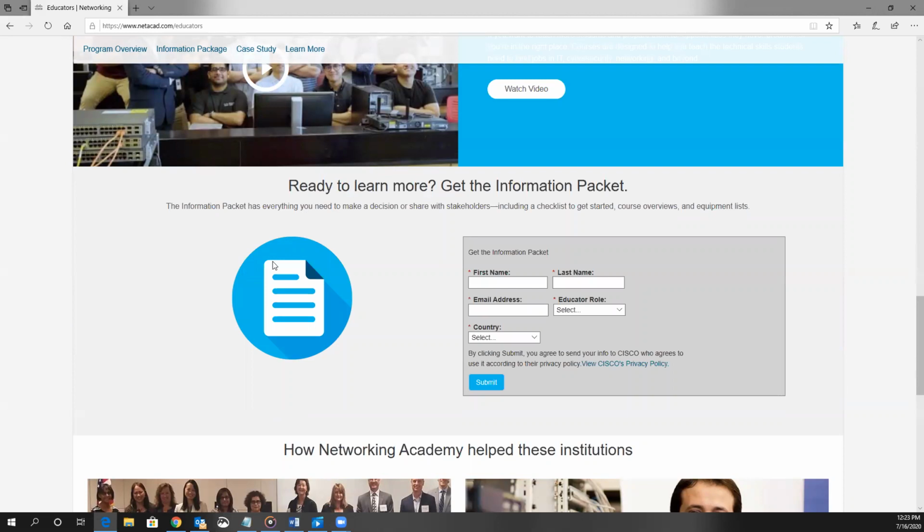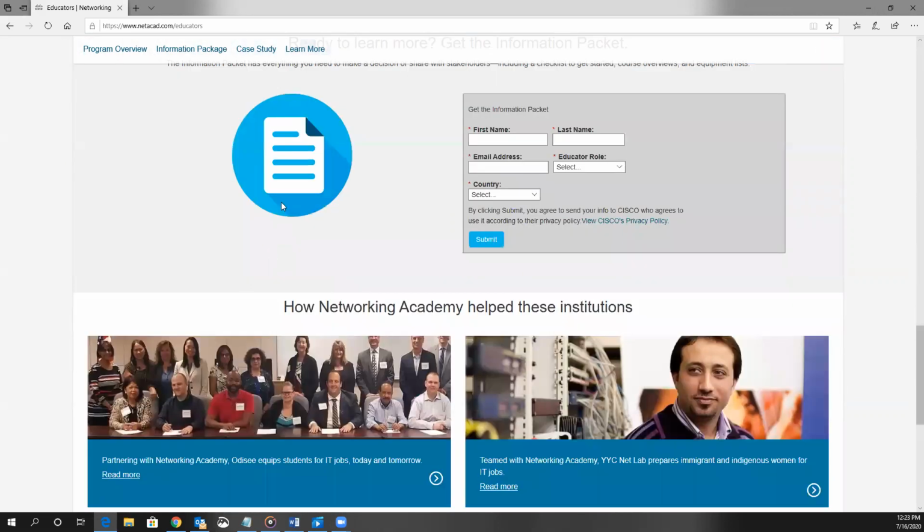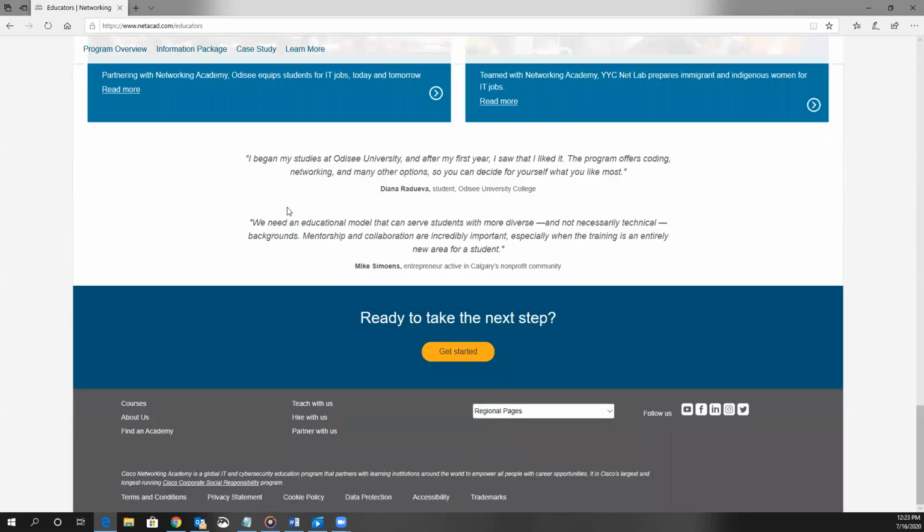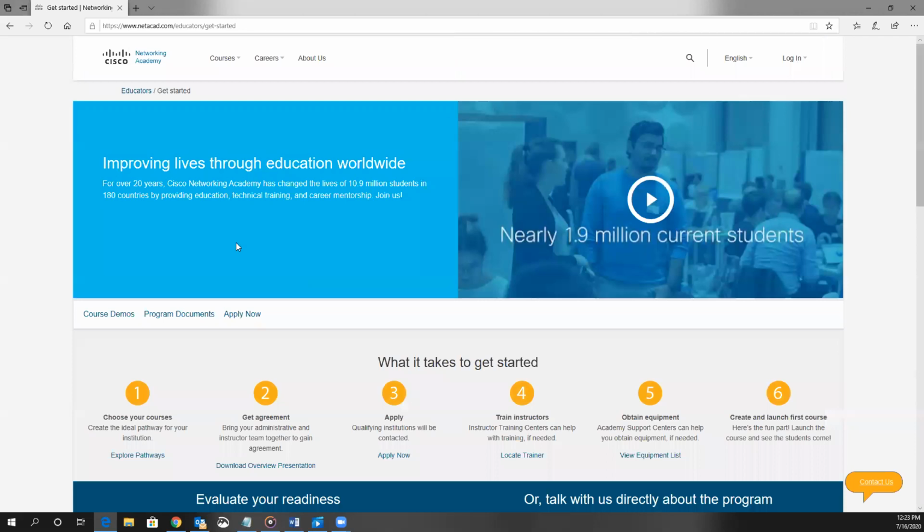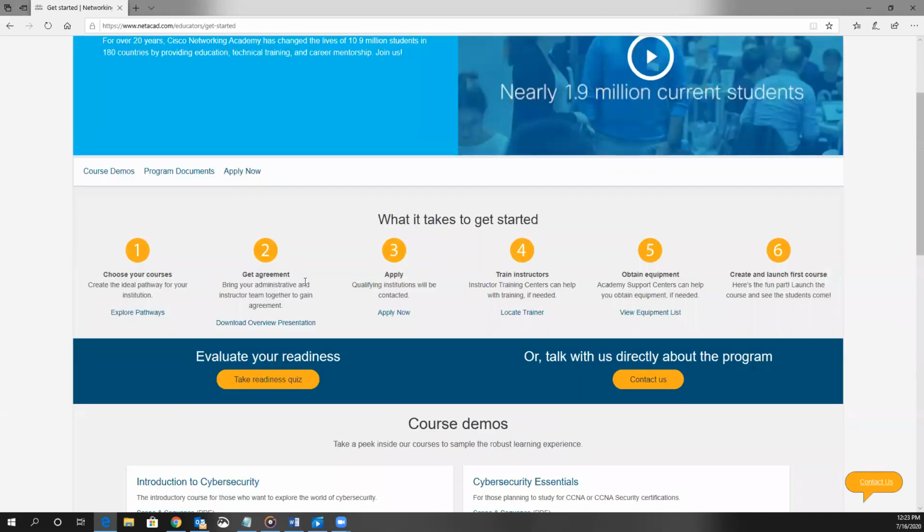So once you click on the educators and get to the educators page, scroll all the way to the bottom there, and it says ready to take the next step. Click get started. Now it tells you to choose your courses, get the agreement. For most of you coming to this, you're going to be running the Programming Essentials with Python and the Introduction to IoT for the North Carolina DPI classes that are being made available, but this could also be for anyone who's wanting to just start offering Cisco Academy classes.